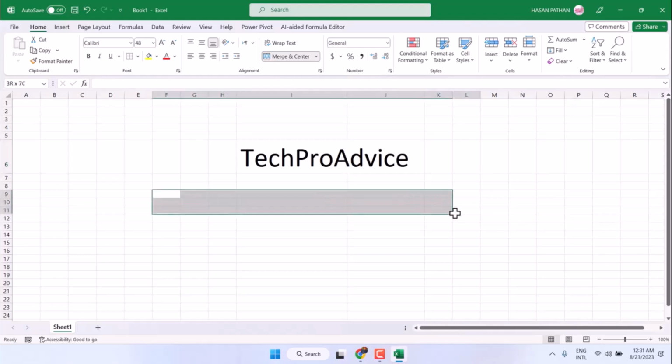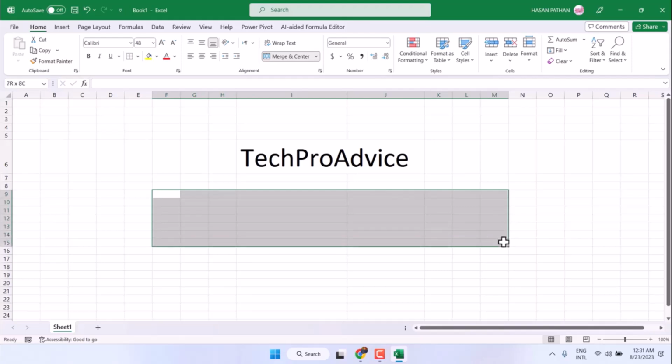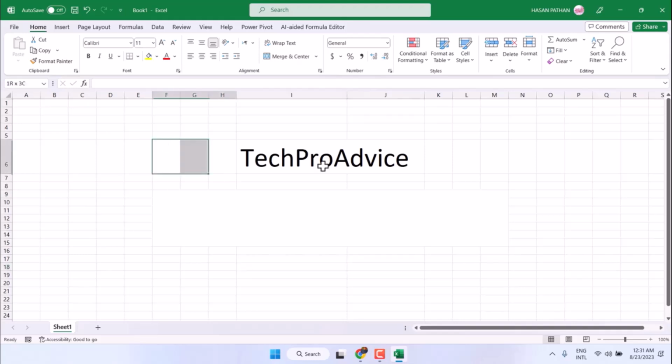Similarly, you can merge multiple cells. Just select them, then merge, like this.